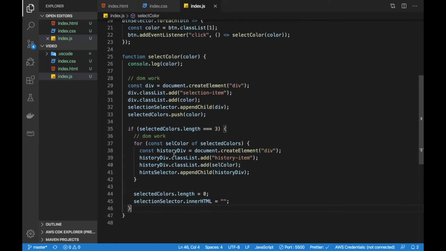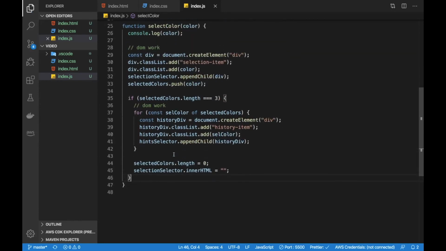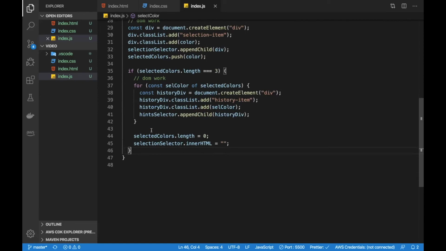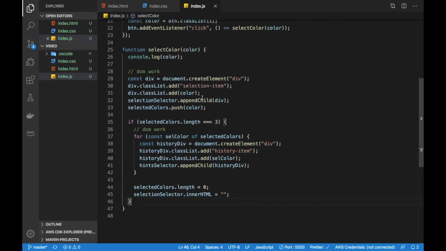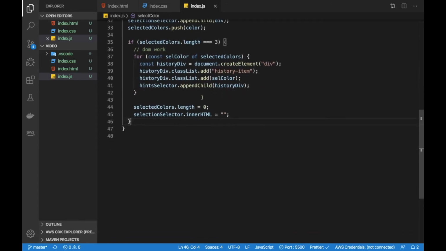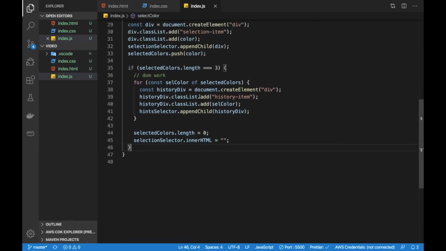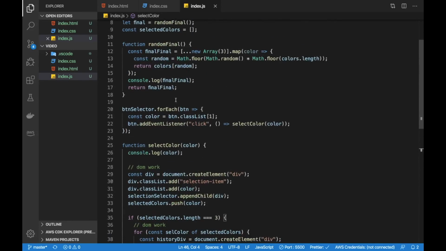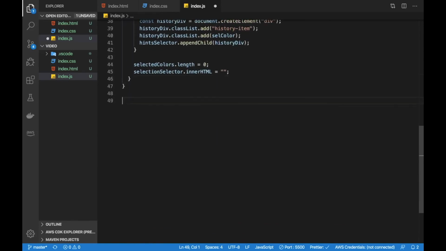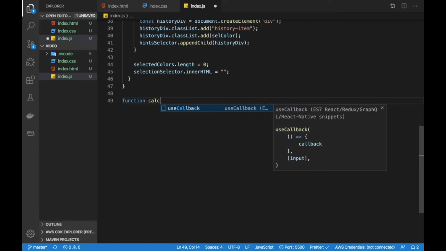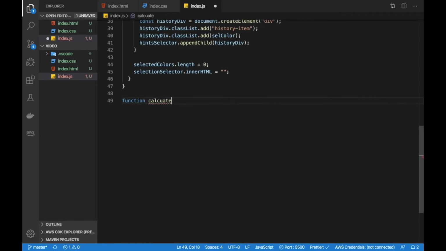Right. Now we need to do another thing, and that is to generate the hints. Now we just generated a list of colors that we chose, but we didn't really get any feedback back. We don't know if we're on the right track. And for that, I want to create a new function. I'm going to call it calculate hints. And it's going to take some colors.